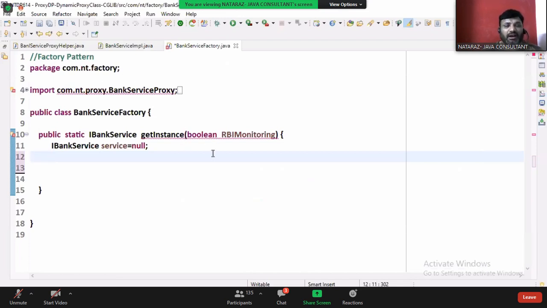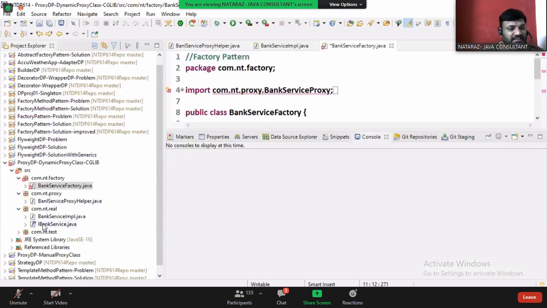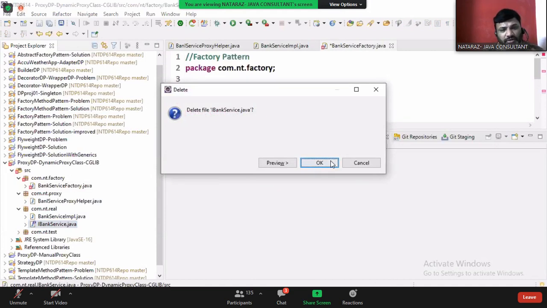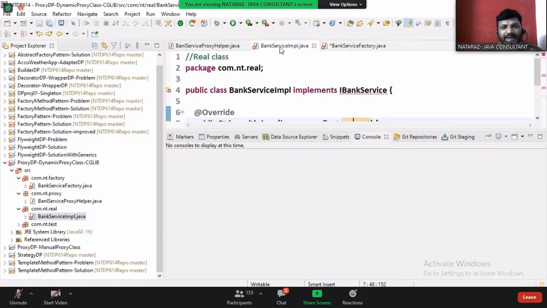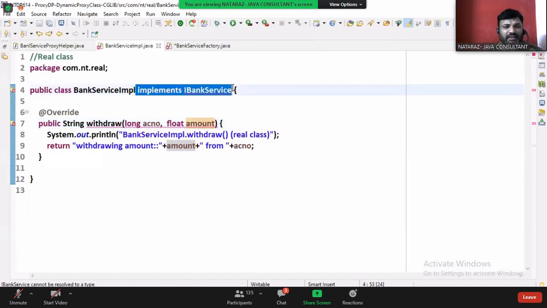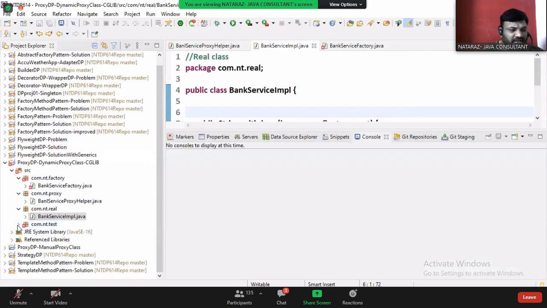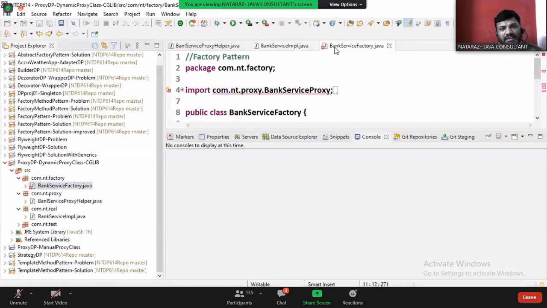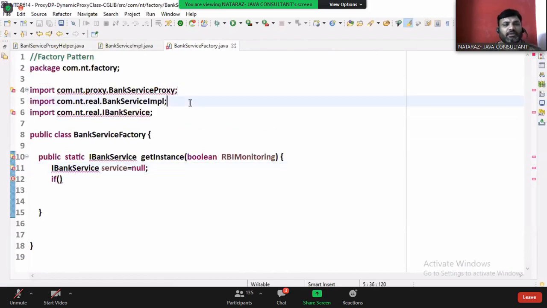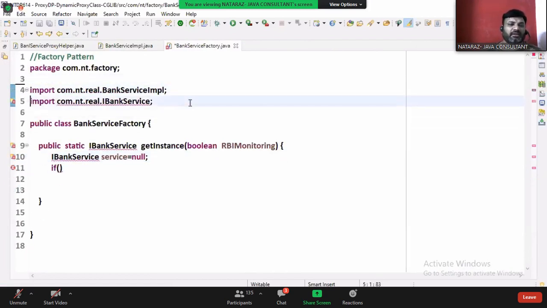Tell me, RBI monitoring is done. Now listen, guys. It will generate the proxy class as the subclass of what? So there is no need of taking the bank interface, guys. You will just take BankServiceImpl only. No need of taking withdraw. It's the direct one. It comes as a subclass, guys. Bank service factory, my dear.